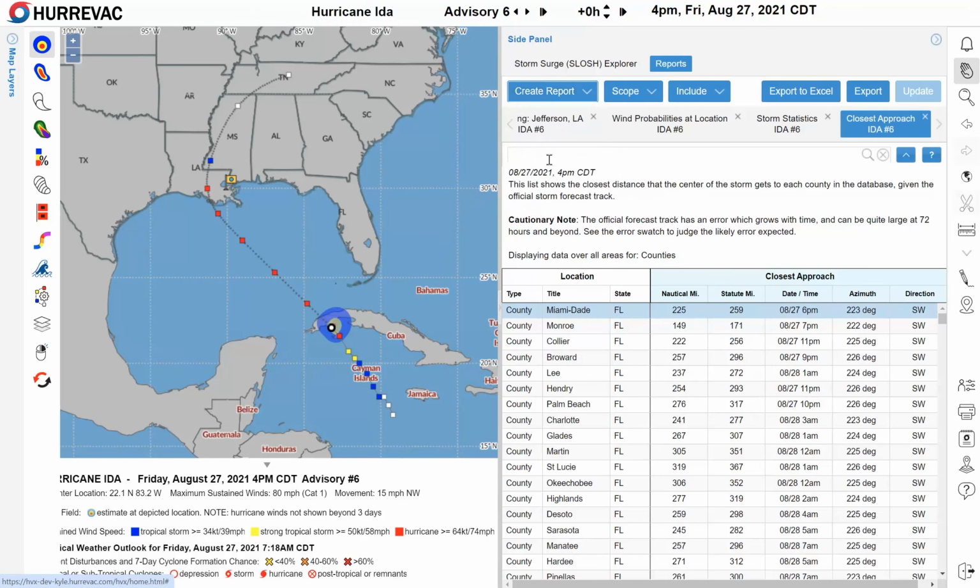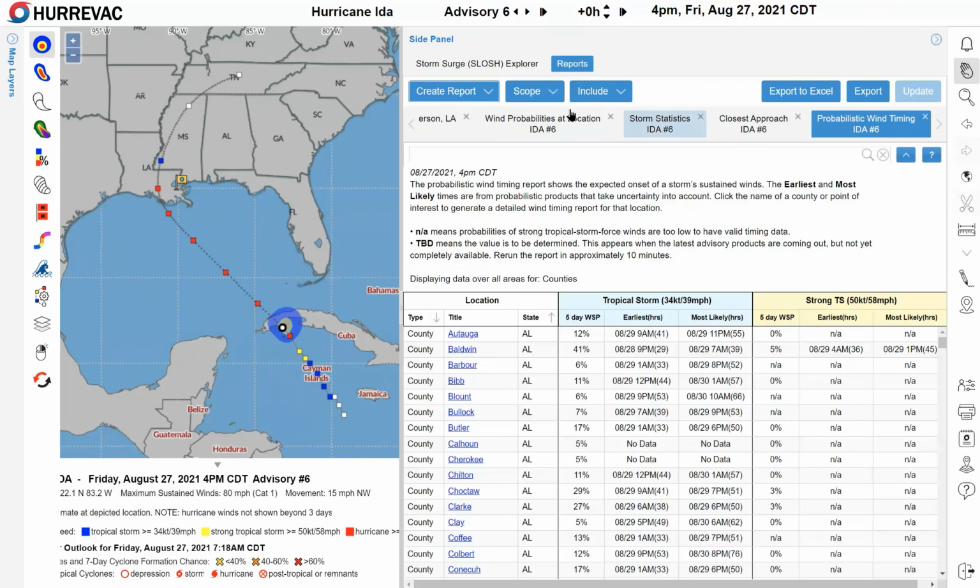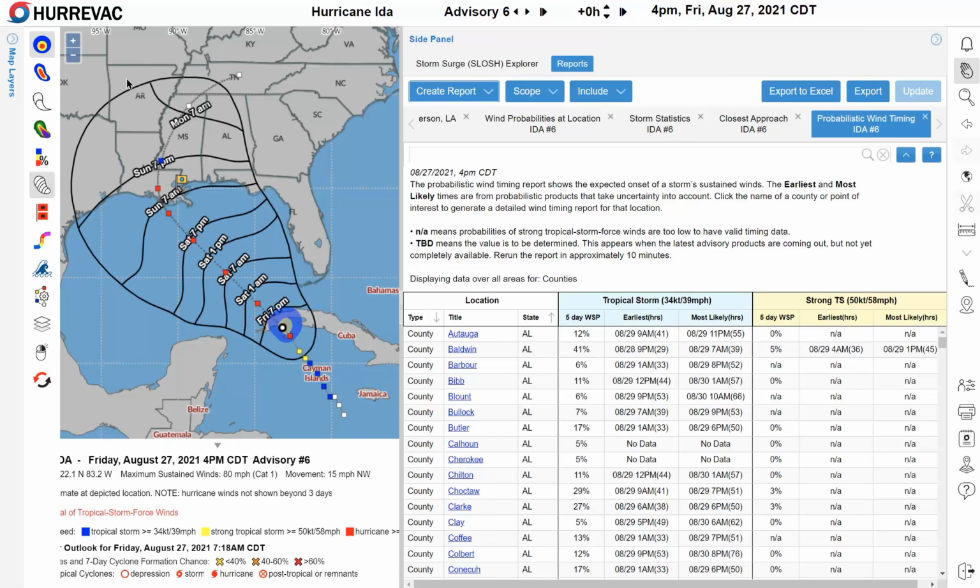That is followed by probabilistic wind timing. When we're talking about the probabilistic wind timing report, we get a breakdown of earliest and most likely time of arrival for every county or parish that has at least a 5% chance of experiencing tropical storm force winds. So basically anywhere that's included inside the time of arrival graphic.